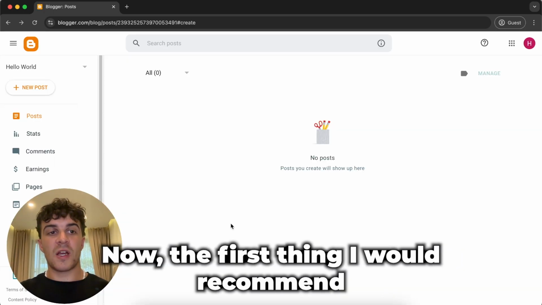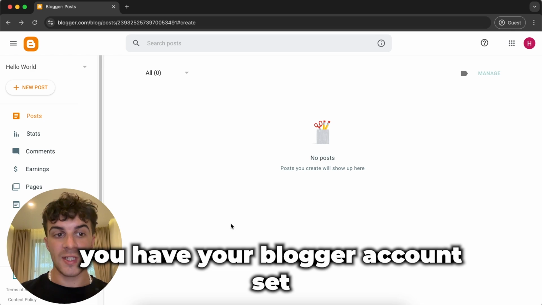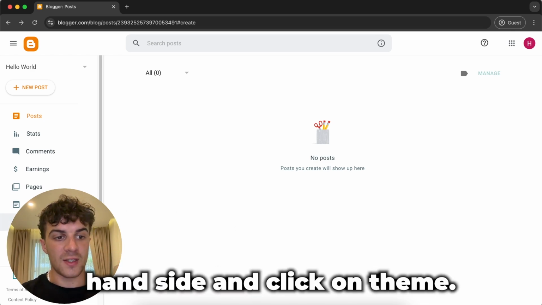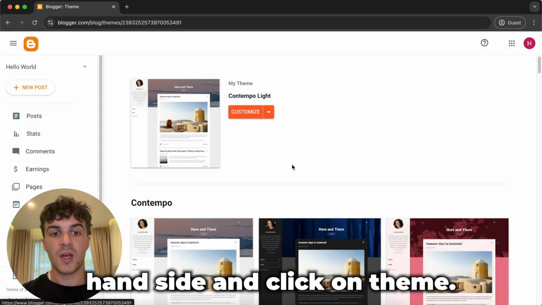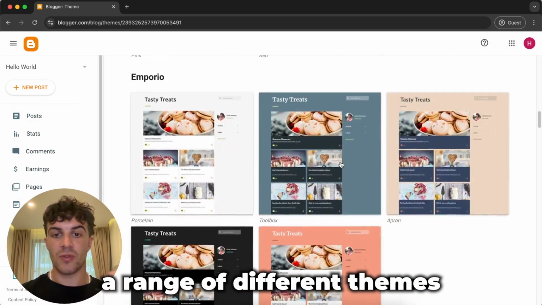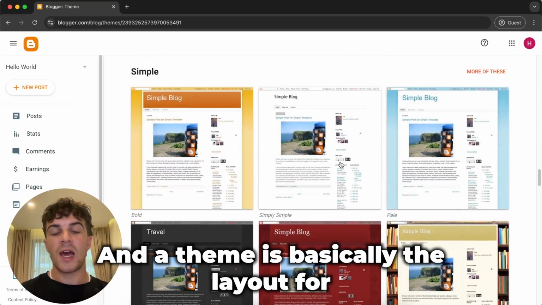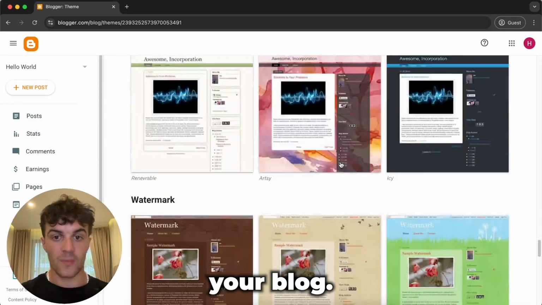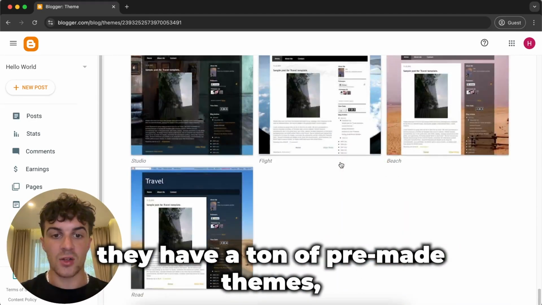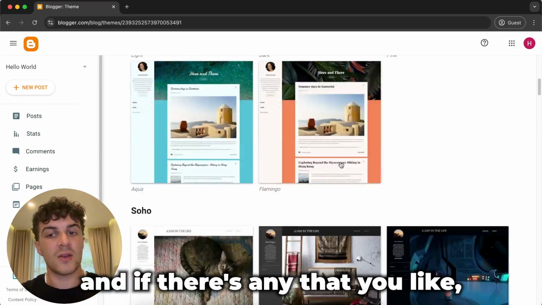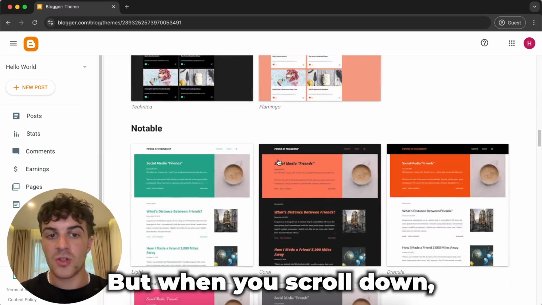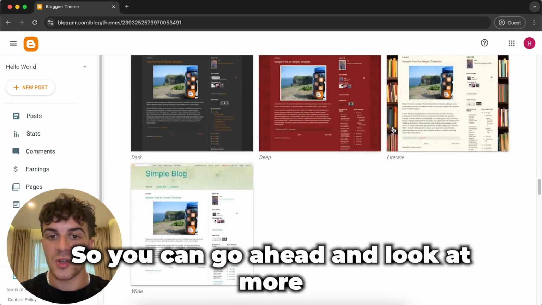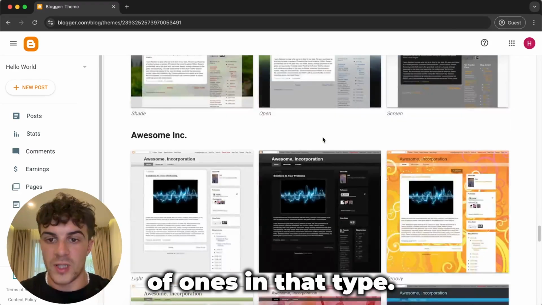Now, the first thing I would recommend doing once you have your Blogger account set up is setting up your theme. So to do that, we want to go over to the left-hand side and click on theme. Here you're going to see a range of different themes that you can go ahead and use, and a theme is basically the layout for your blog. Now you can see here they have a ton of pre-made themes, and if there's any that you like, you can go ahead and select them. But when you scroll down, you'll also notice a section that says more of these, so you can look at more ones of that type.